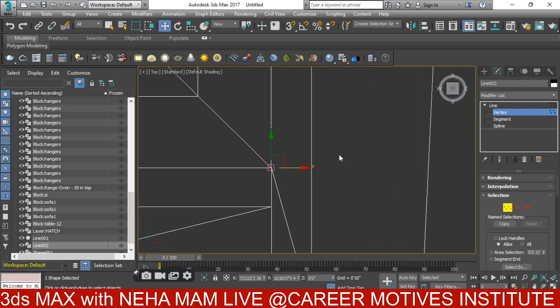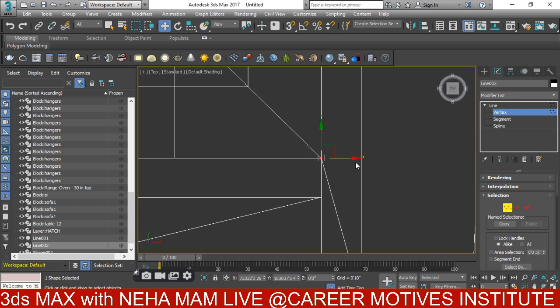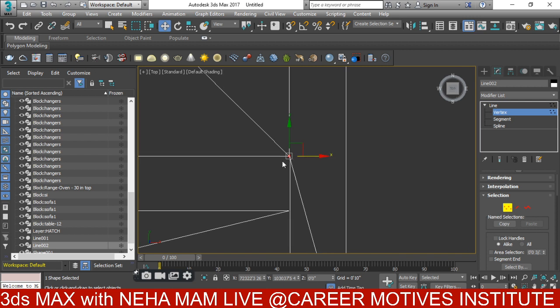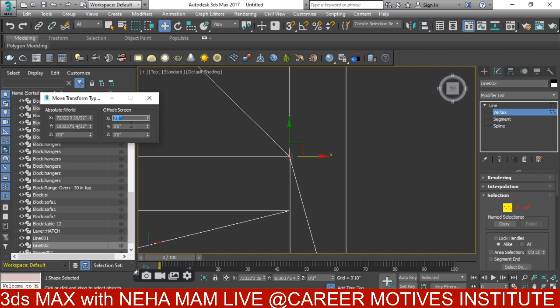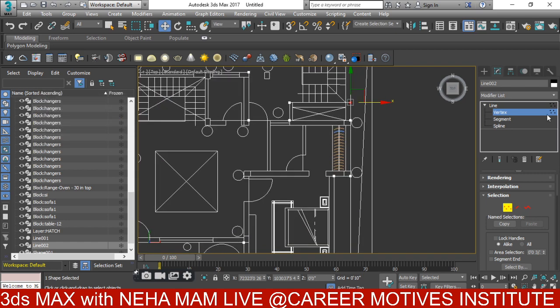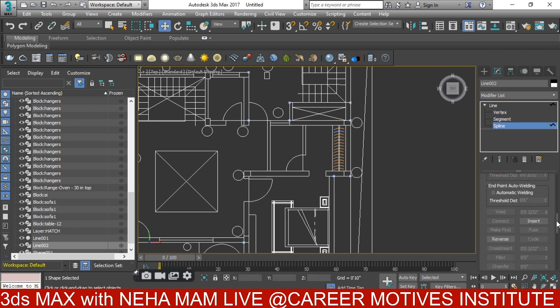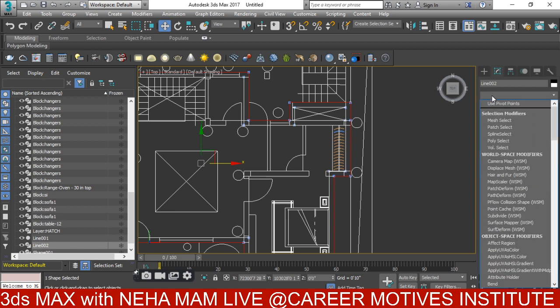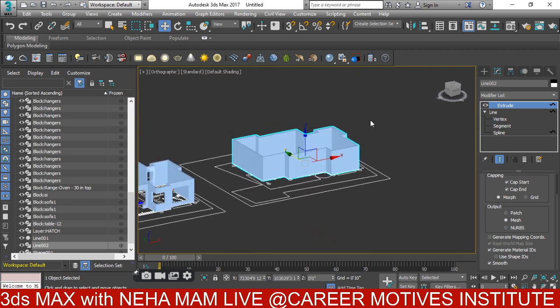And now I'm going to move this vertex. So if I know the exact distance, then I will press right click and then move, and here is the move box, and here I'm going to put the size like 9 inches, and then I'm just going to select spline from here, and then I'm going downward and I'm entering the distance. Okay, so again mistake, 9 inches minus, and then I'm going to extrude this, and here we go.